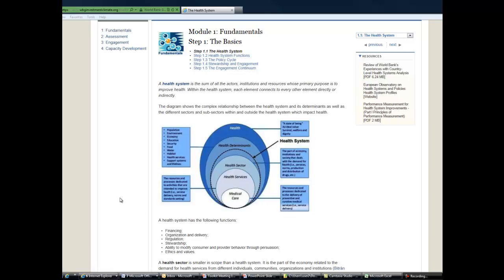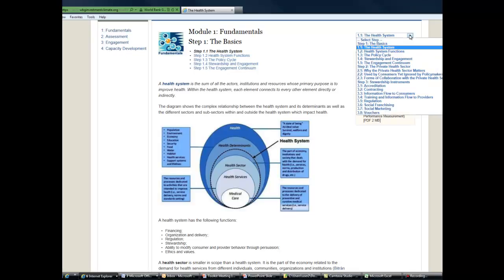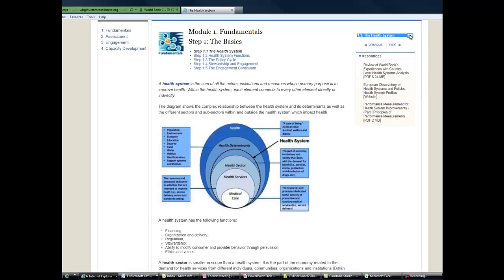Here we see a typical screen. This is about the health system. We have a definition up at the top. We have a graphic with an explanation down at the bottom, and then we have key resources on the right. At any time you can go into any of the other modules by clicking on the left. The pull-down menu up here shows you each step and sub-step in each module.